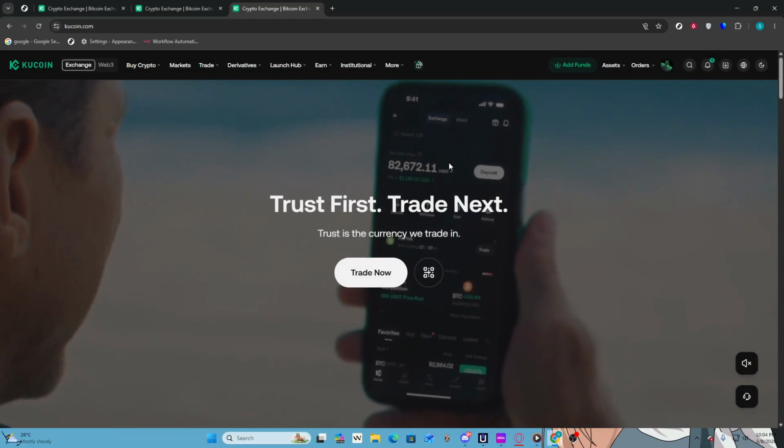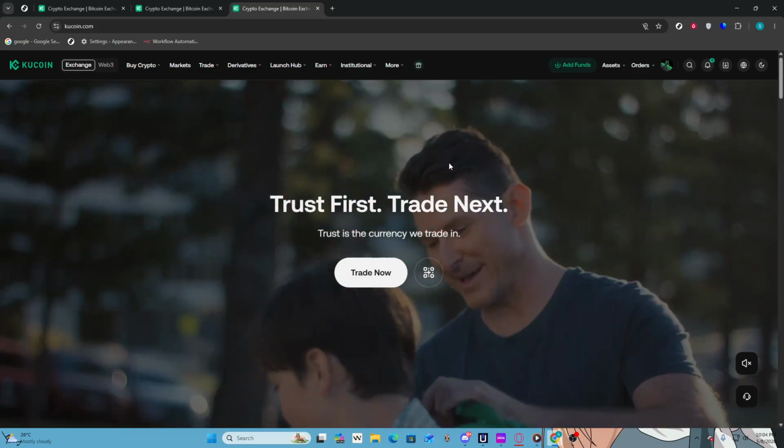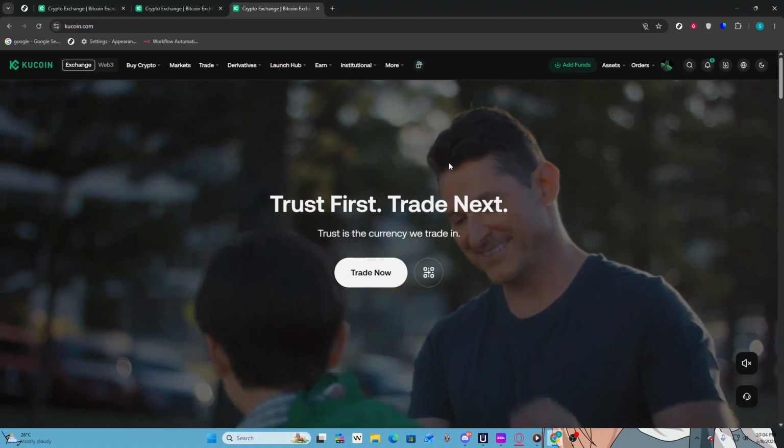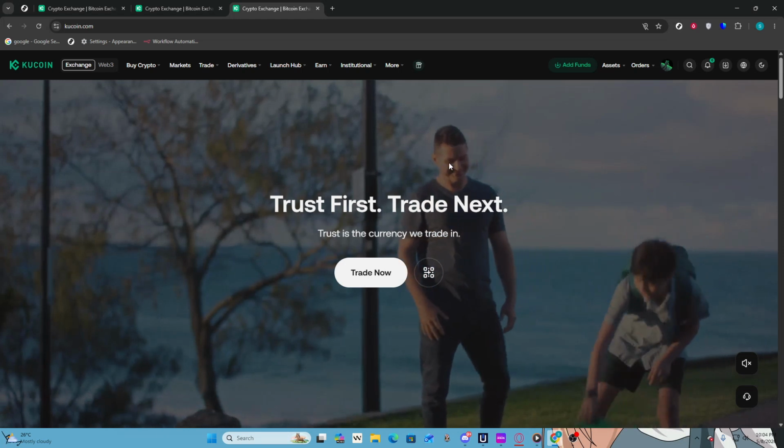After making your selection, the interface will refresh to confirm the change. Ensure that the displayed currency in the top right corner reflects your new choice. This step is crucial as it confirms that your preferences have been successfully updated.